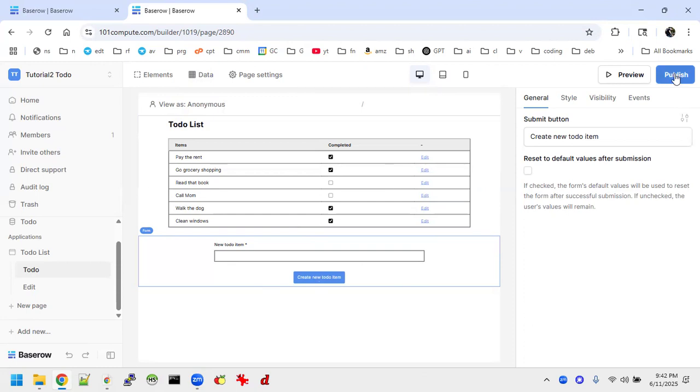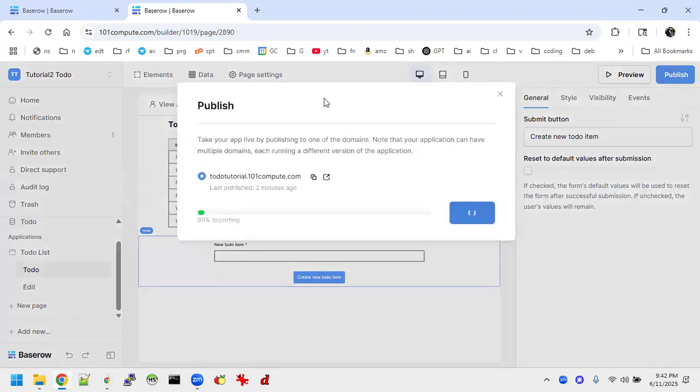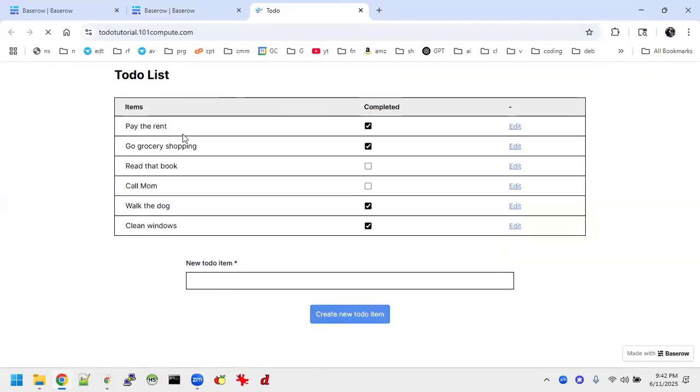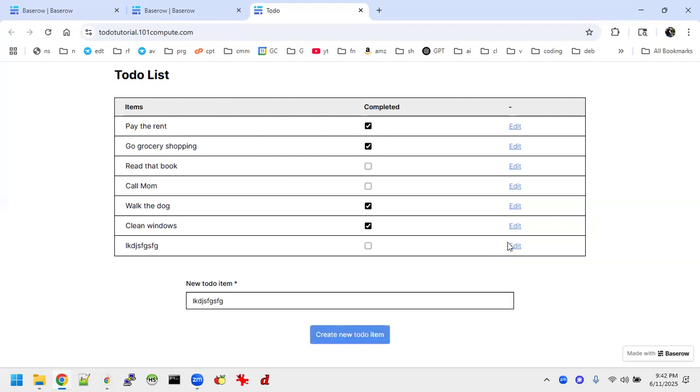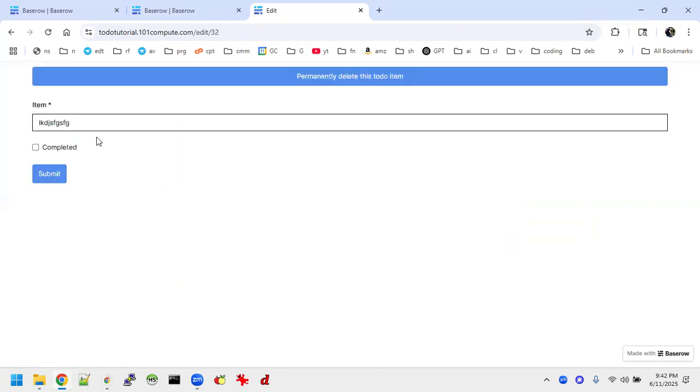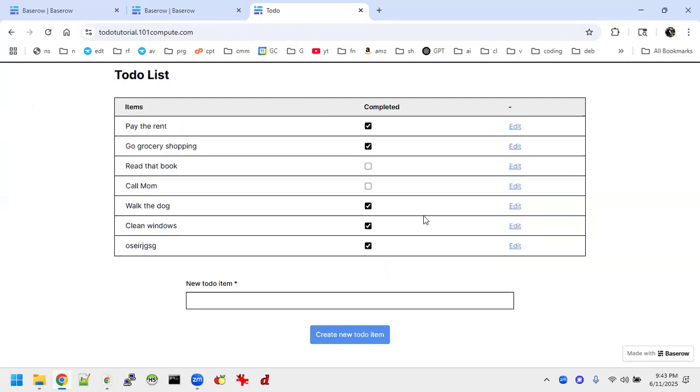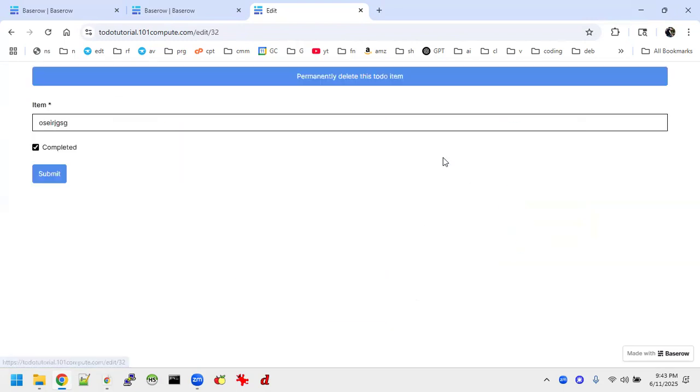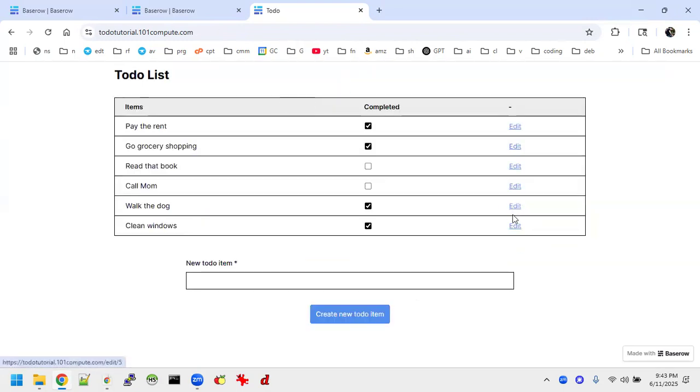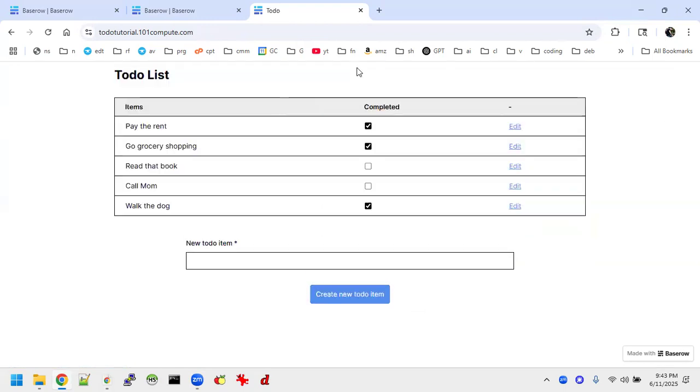I'm going to run it here and just show you all the features. So it was exactly as we left it. The only thing that I did was refresh the data source on this page. So we can create a new item. I'm just going to add some junk here. We can edit that item. We can adjust the text. We can also delete items and so on.